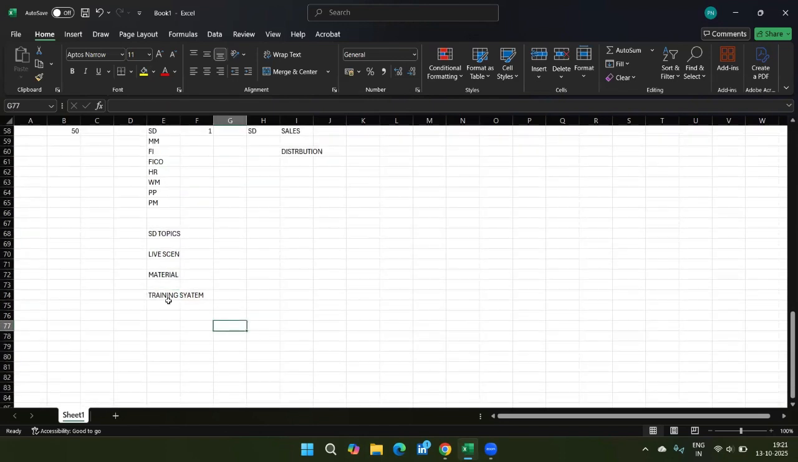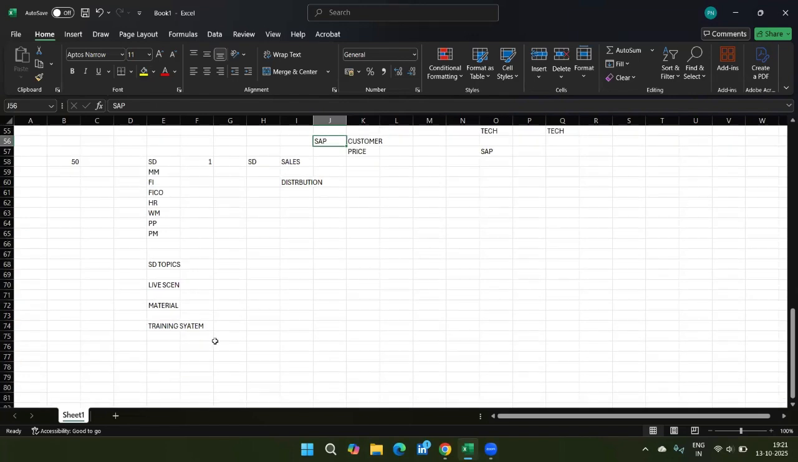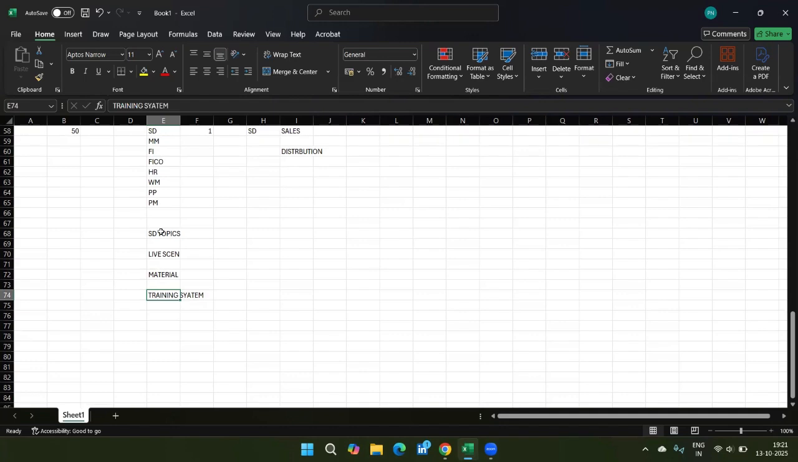Whatever you learn in the training system, the same thing you are going to create in the live SAP systems. That was the major thing. So everyone wants to get the training system. These are the key areas we are going to cover in these SD training sessions.